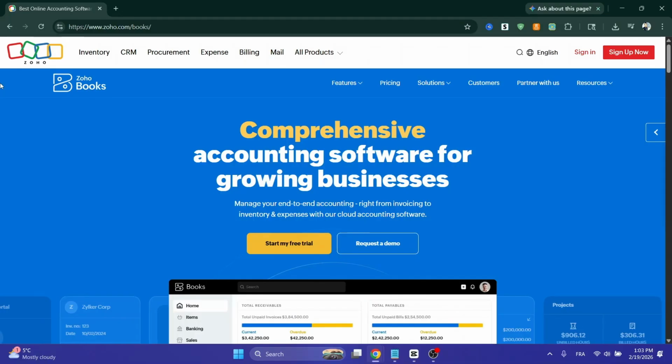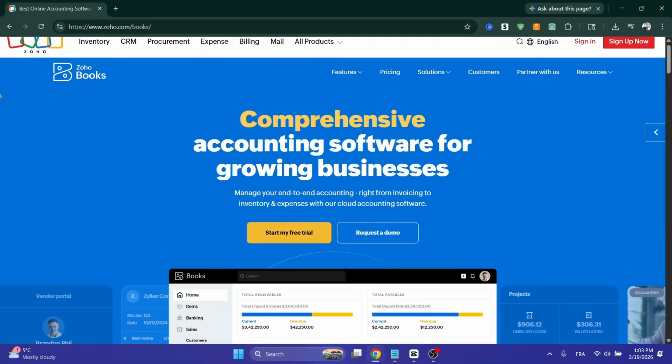And that's how you can use Zoho Books to handle your invoices, payments, and expenses.